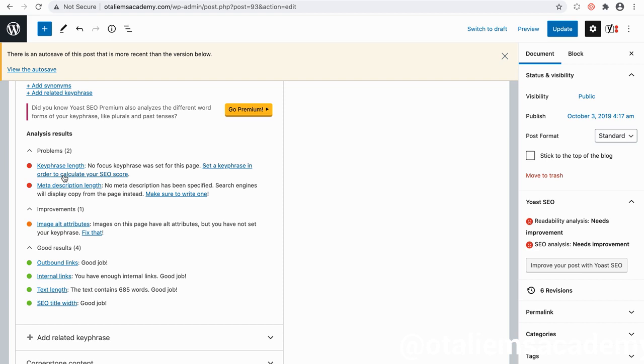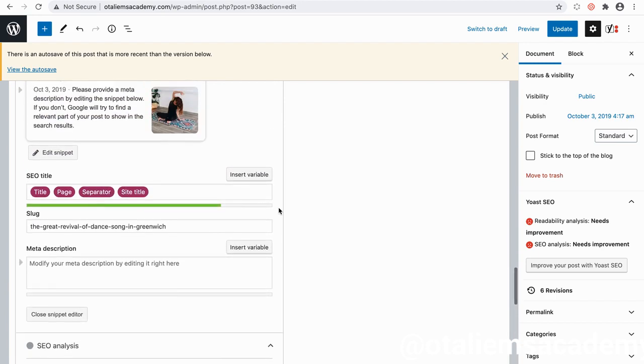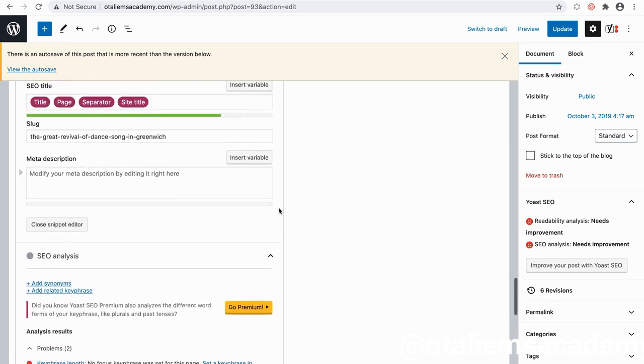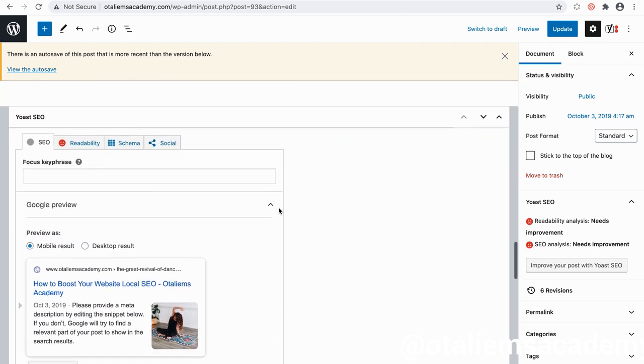It just helps you. It tells you what to do, and it explains it there. So it's telling you that no focus keyword phrase was set for this page. So what do I do? I'm going to go here, the focus page. Let's go to where I have the keyword focus phrase. It is here.